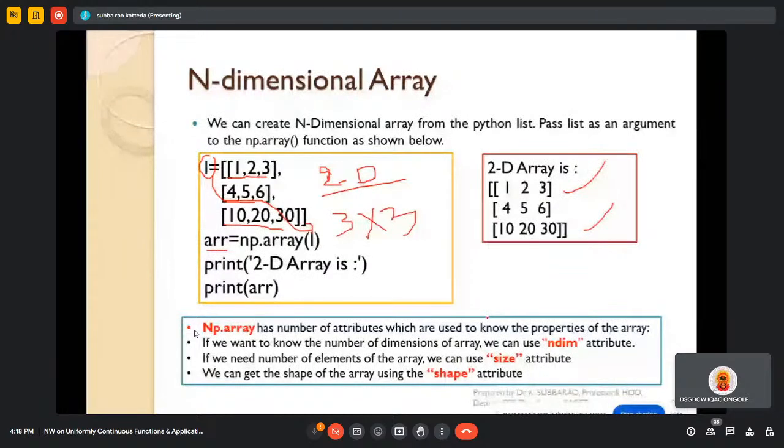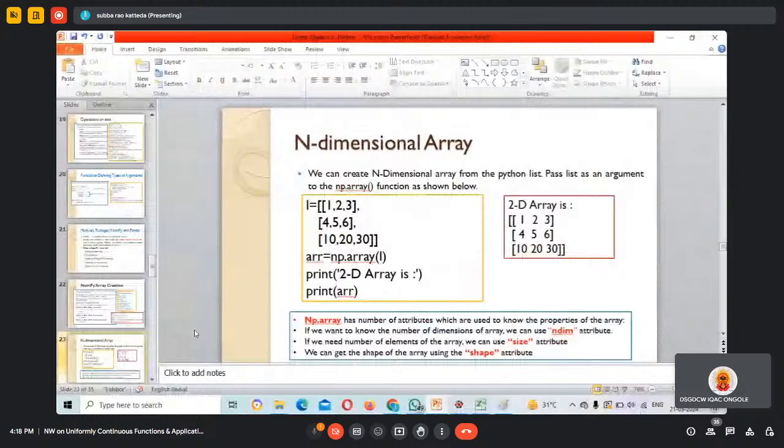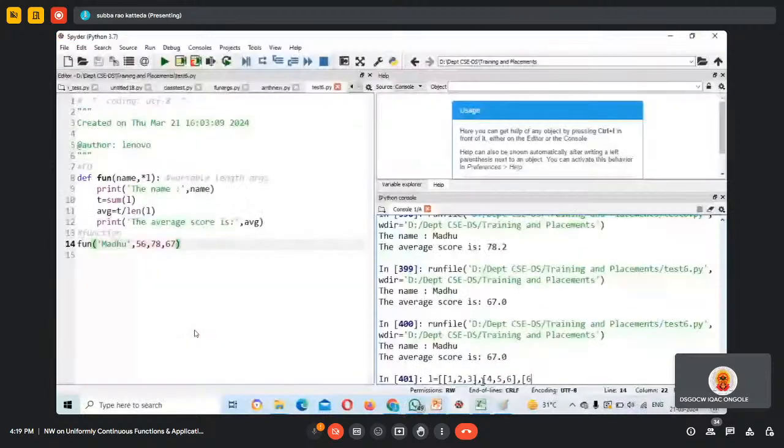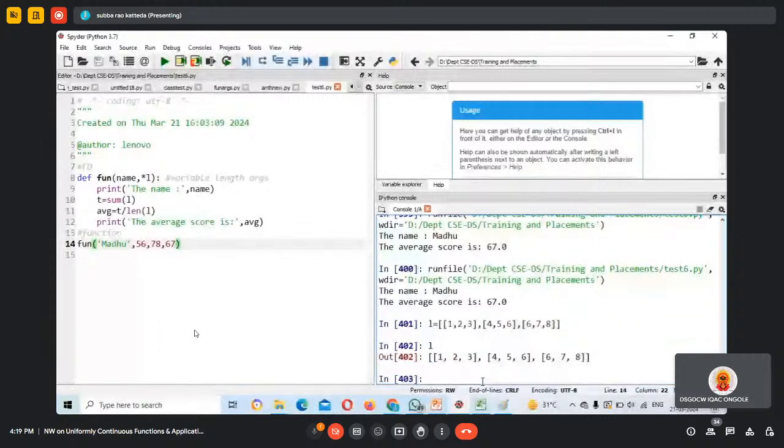And if you want to know the dimension of this matrix, and if you want to know the shape of this matrix, it is very easy to know all such things. I will just take here L is equal to 1 row, then 6, 7, 8, third row, close it. I'm just creating an array here, np.array of L, pass it as an argument to it. You see an array is constructed in the form of a matrix.